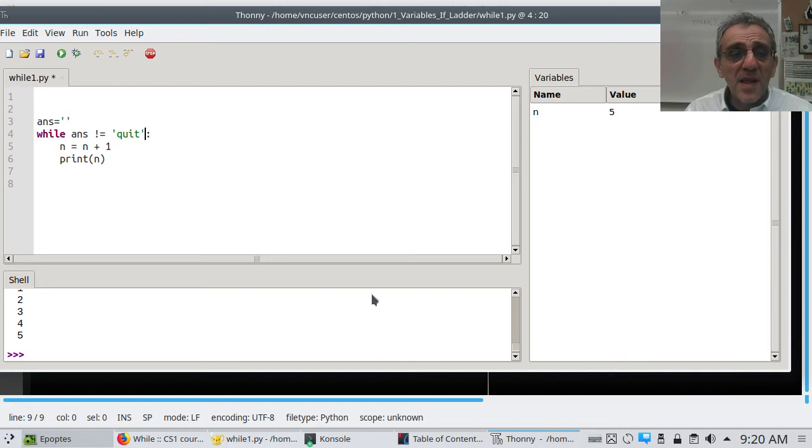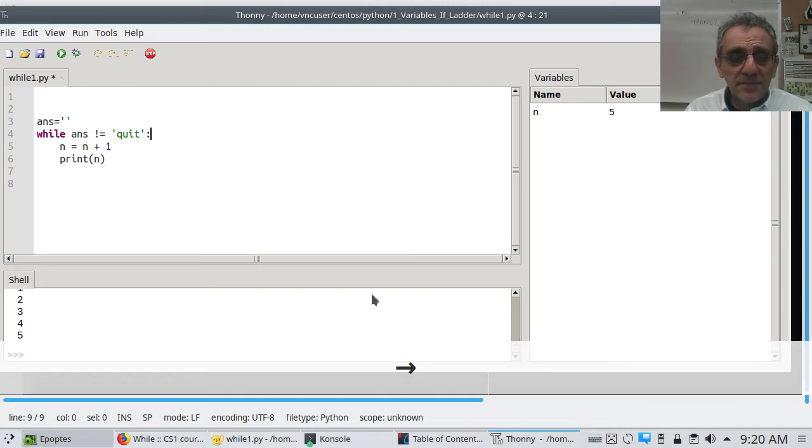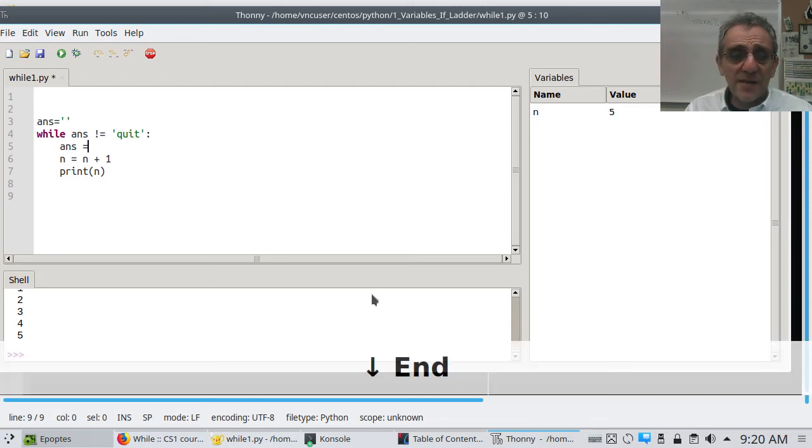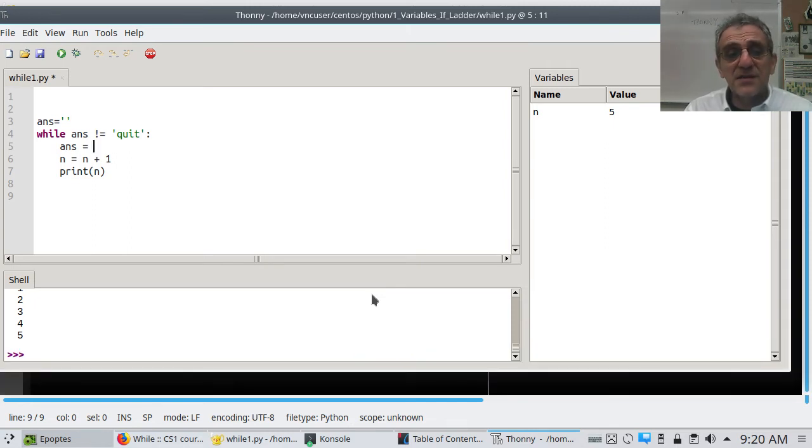Okay? And then I'll come in here and I'll say answer equals, I had to actually set a default value because if I come to this line and say while answer is not quit, it's going to say I don't know what answer is and it's going to fail on me. So I had to set a default value initially, and I just set it to nothing, like a string, but it's still nothing inside the string.